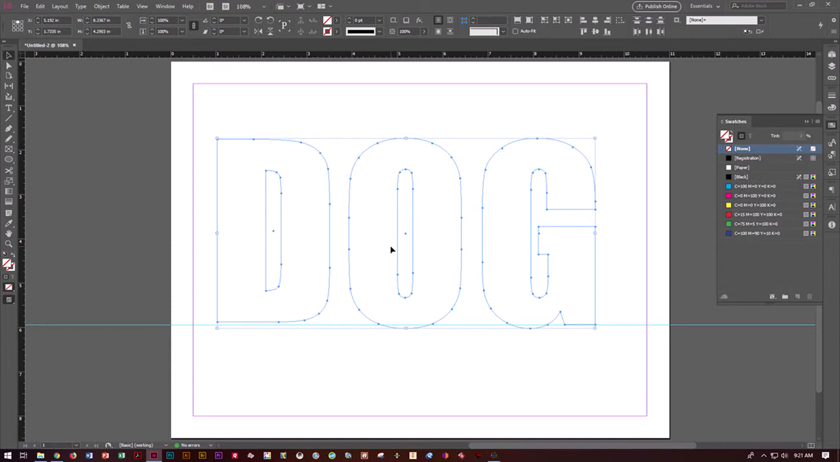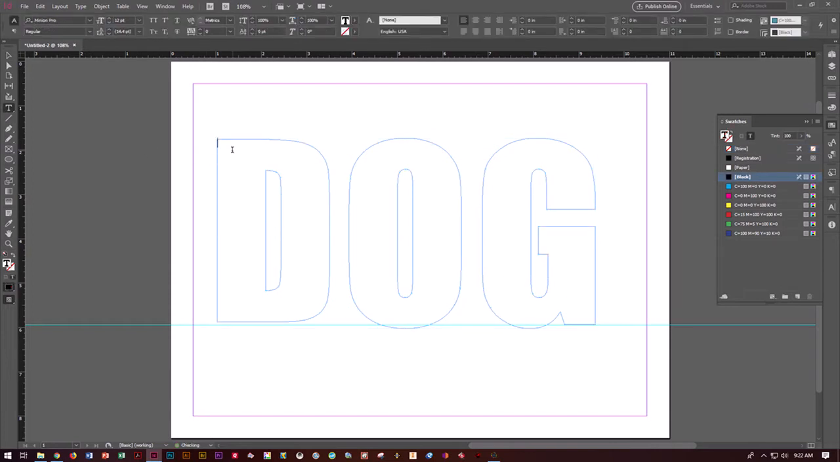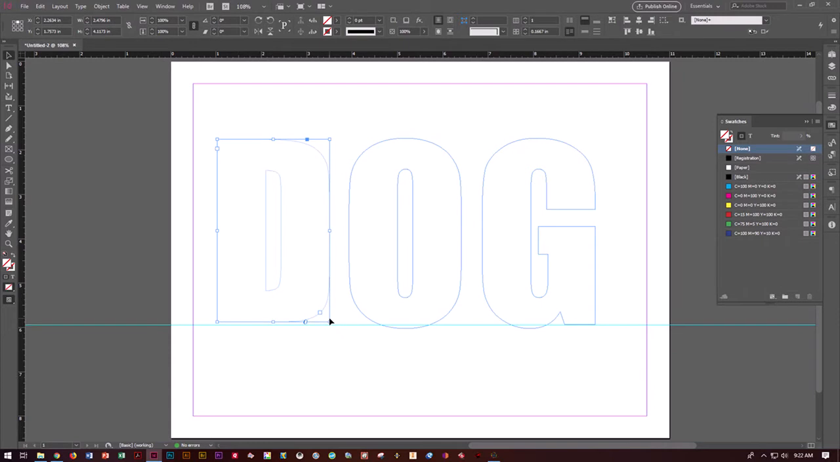Next thing we're going to do is go with our type tool, and we're going to hover over our dog, right here, the beginning of D, and it's going to change this into a text frame. I'm going to grab my selection tool. You'll see a little white box here at the bottom. I'm going to click on that white box. I want to tell it to thread to this box. So I'm saying anything that overflows D needs to go into G. I'm going to do it right here as well.